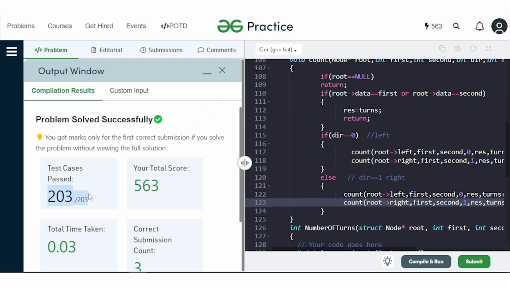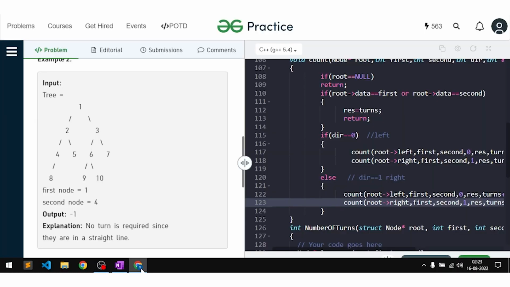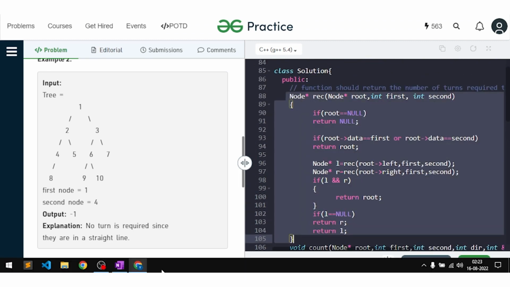Now talking about the time complexity and the space complexity for this code. What are we doing? First of all, we are finding the LCA, and that we are finding very optimally, because we are just iterating through all the nodes and then finding the LCA. So that's very fast, order of n.